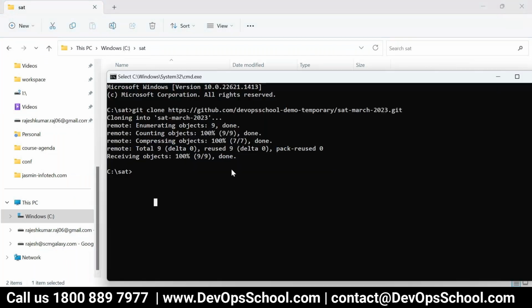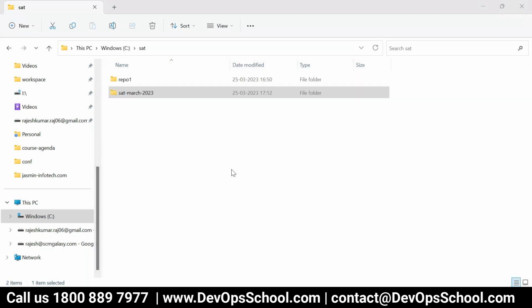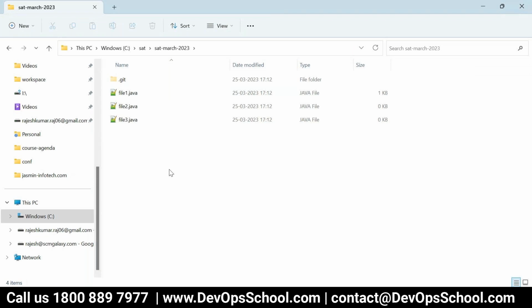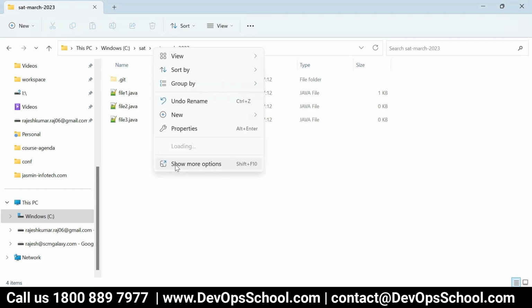So go to it, and I'll act like a different developer. How do I do that? So let me create a file. Which command is there in Windows? No, that's the reason I like git bash. It saved my time and effort.